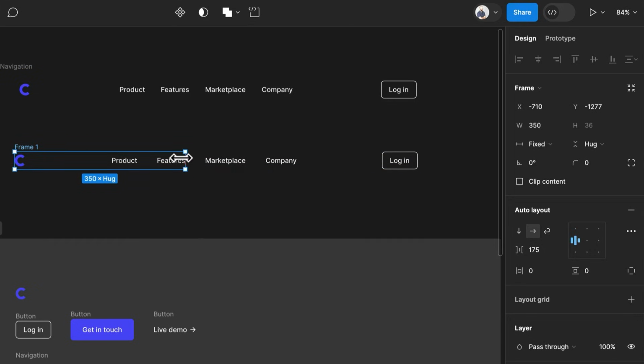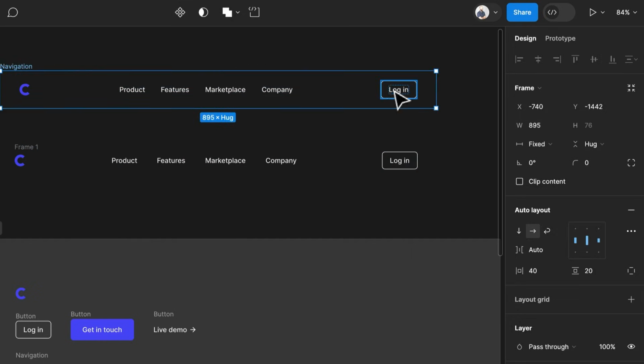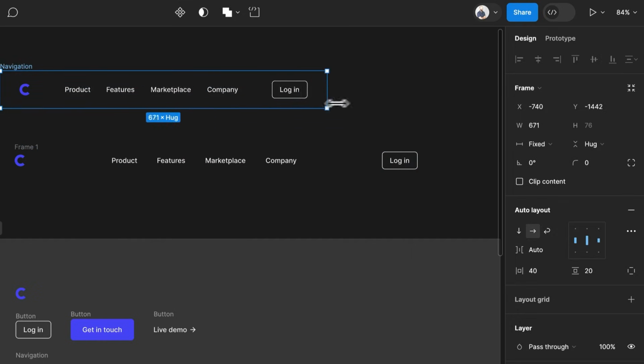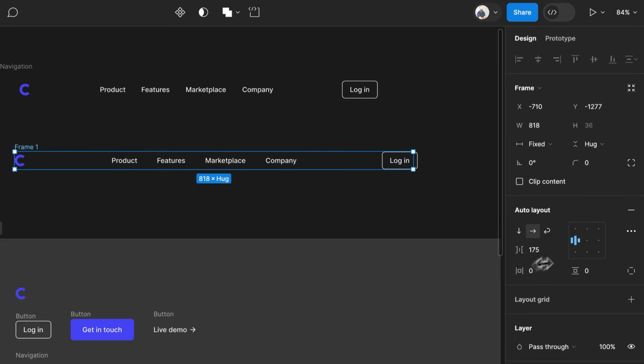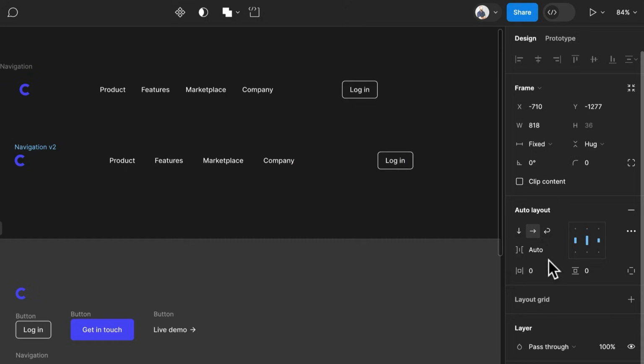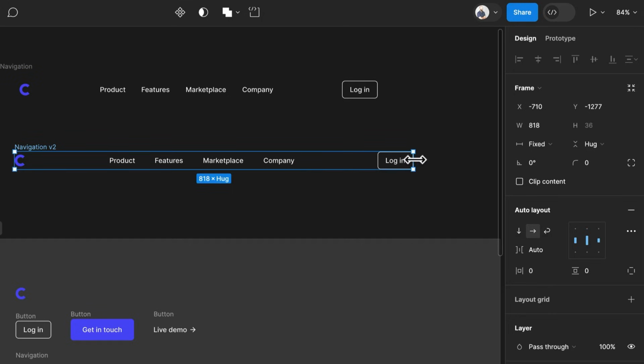Look at that. It's not responsive. If I go and move that around, that's responsive. Ours, not quite. So we're going to go into this menu while we're selecting our navigation. I'm just going to name it Navigation V2 or something. And I'm going to click Auto instead of the number that's there. Now it is actually responsive.